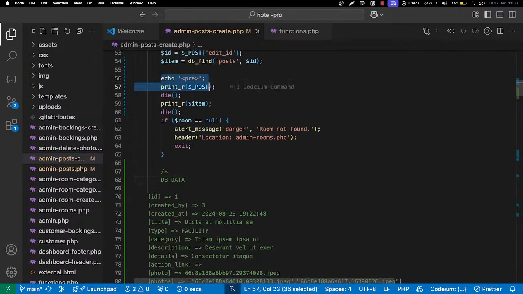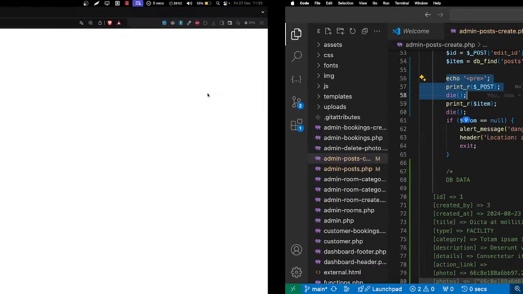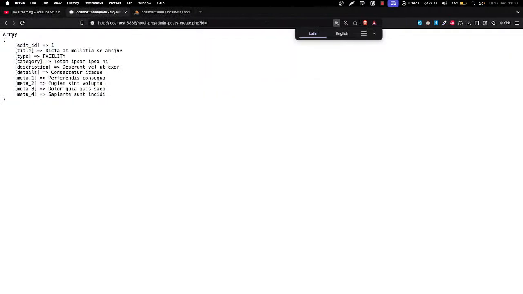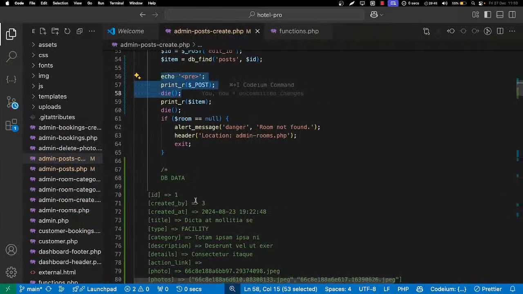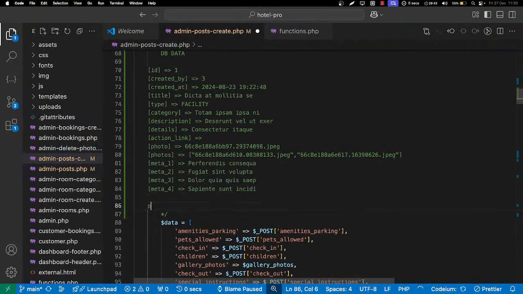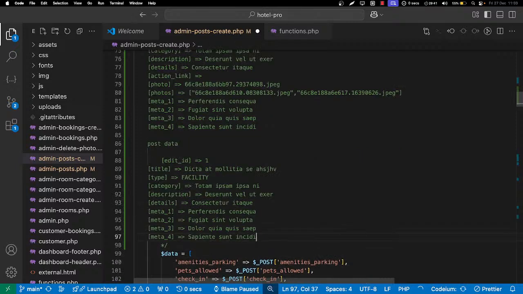So I'm going to dump what we have in the post here. Let's refresh and see what we have in the post. So this is what we have in the post. Okay, so I can come here and say post data and put it here.